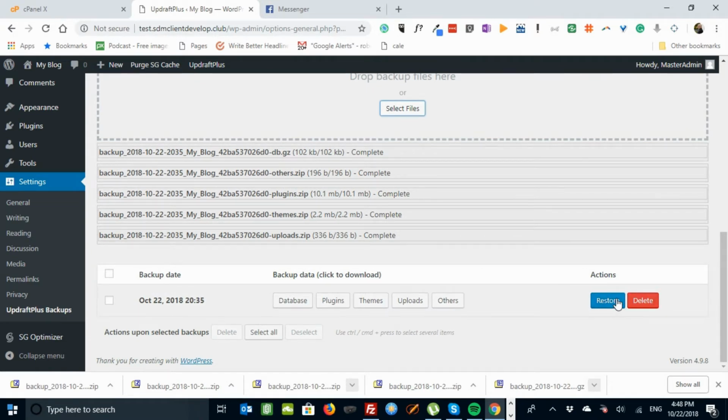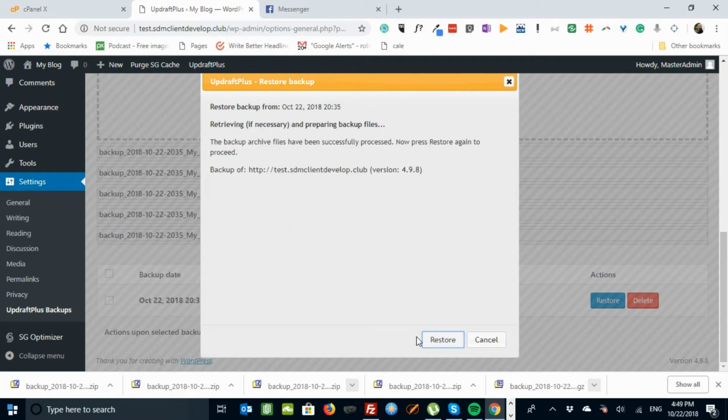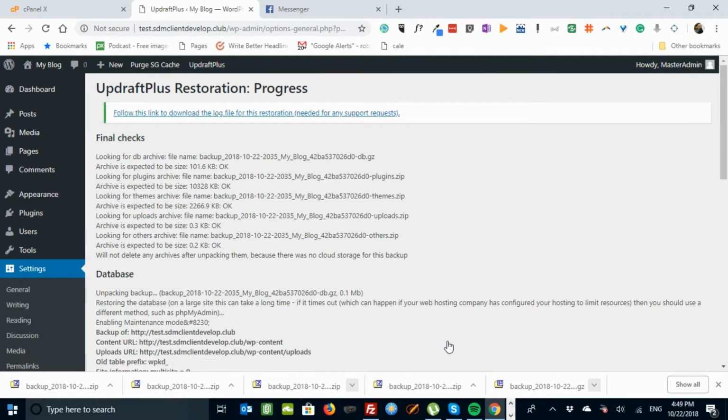Let's just say restore. And then we want to tick off. So you can just do the plugins or the themes or the uploads, but we're going to do everything. So let's just tick them all off and say restore. And then we'll restore again to proceed.